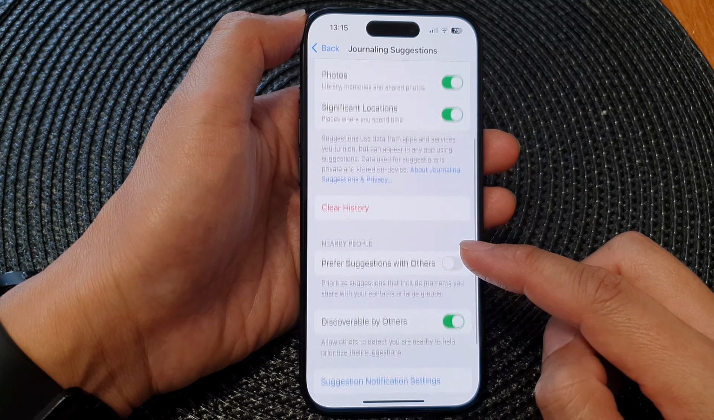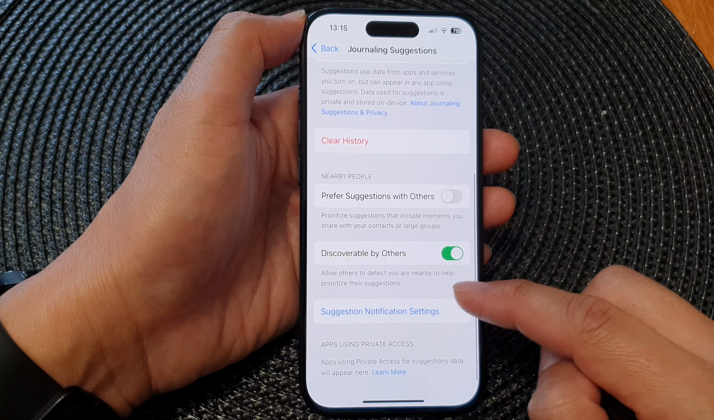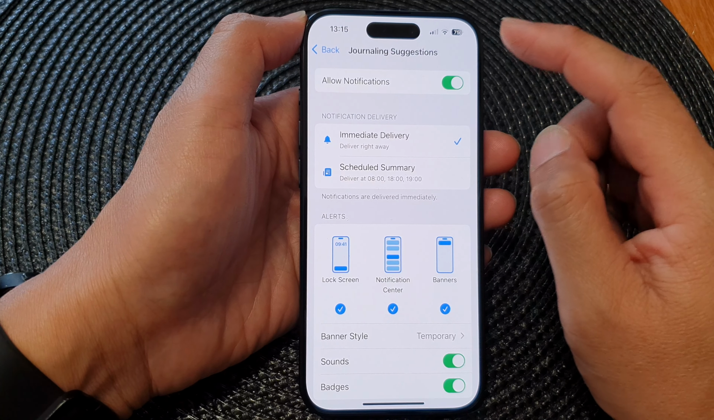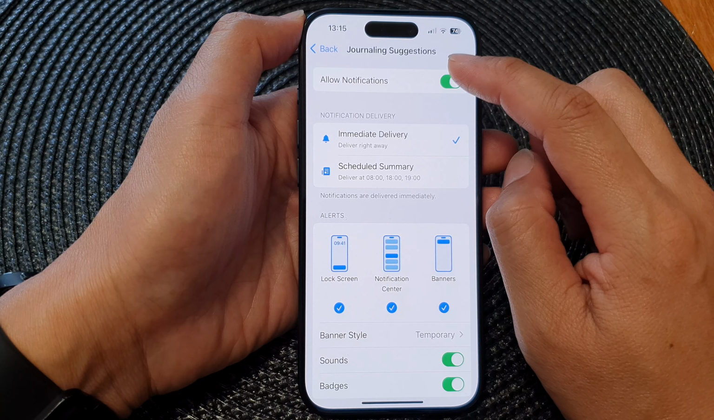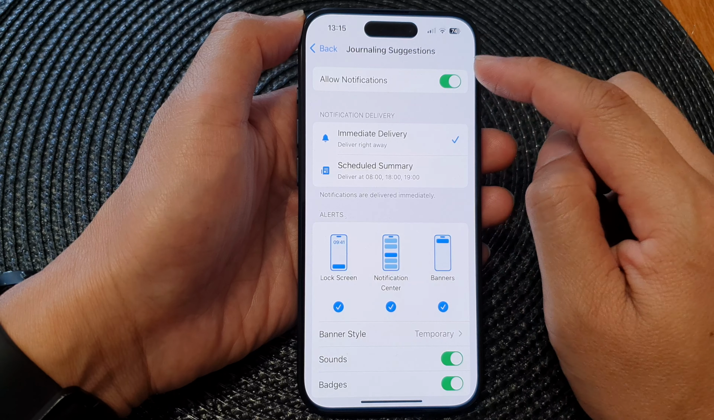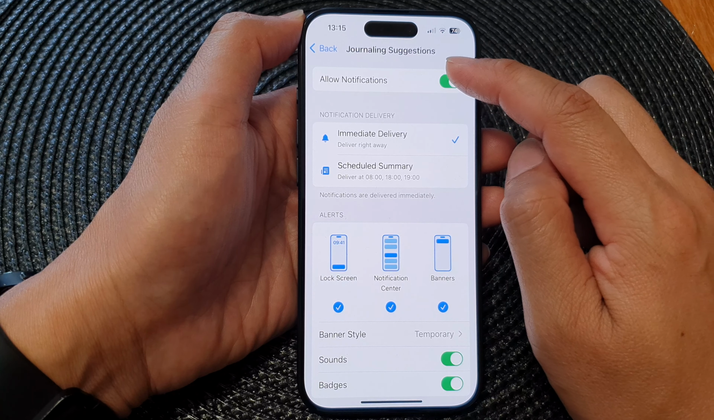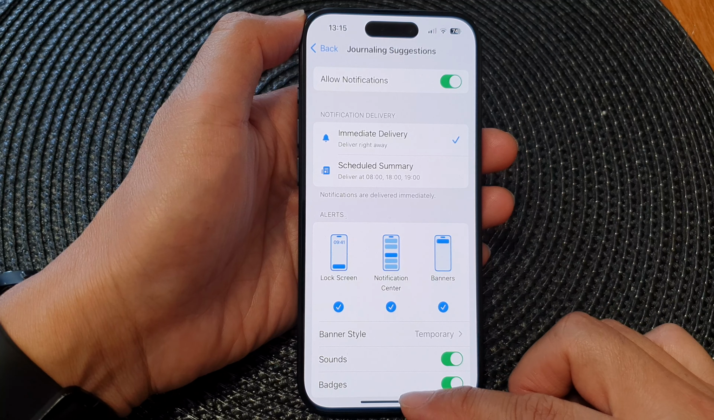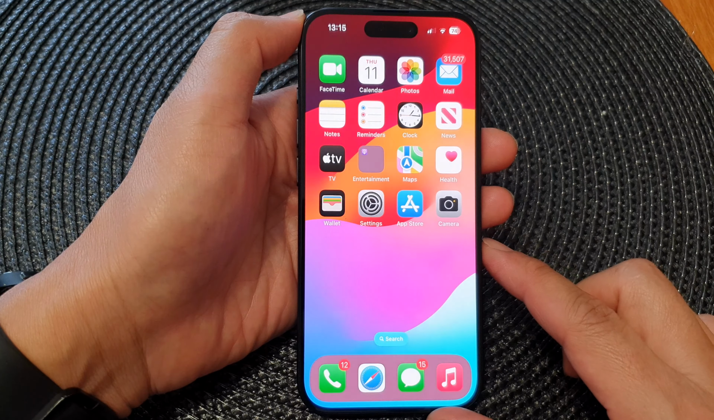From here, scroll down and then tap on Suggestion Notification Settings. At the top here, tap on Allow Notifications. So tap on the toggle button to allow or block notifications for journaling suggestions. And that's it. After, you can swipe up to go back to the home screen.